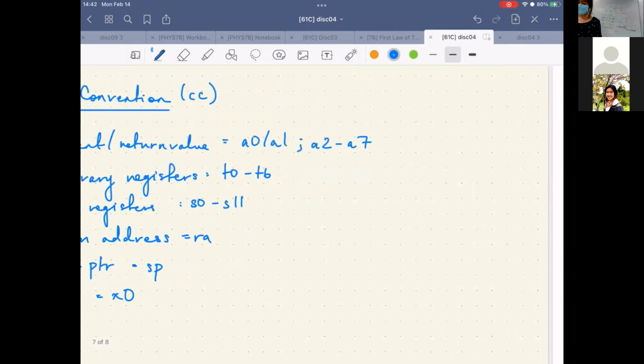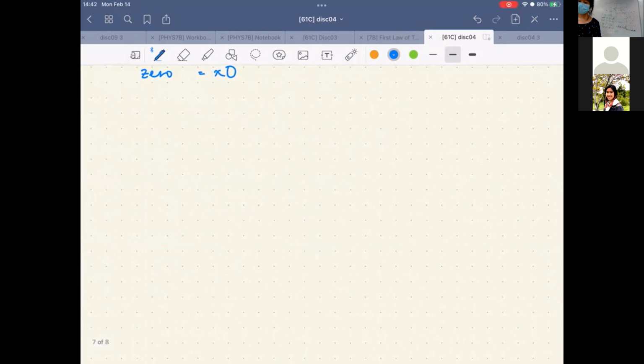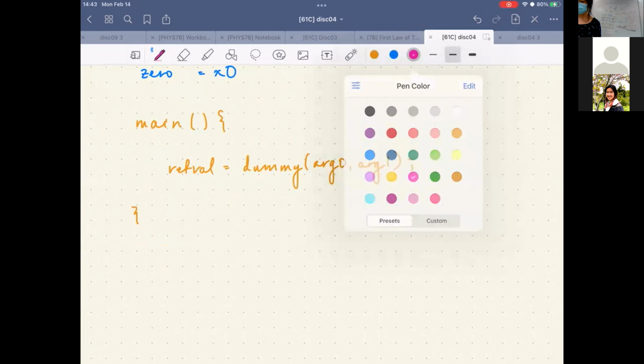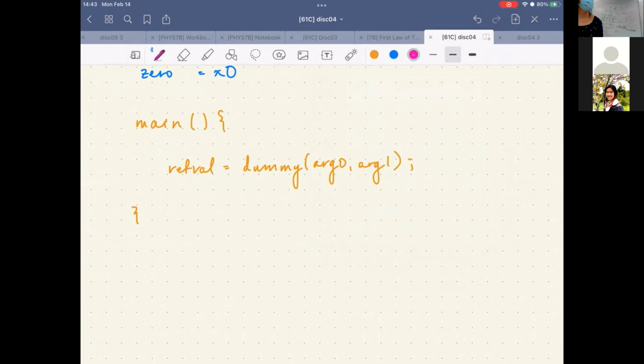So what does that mean? Well, when we do a function, we know that it's being called from somewhere. So in C, say we have a main function, and then we do some stuff in here, and then we call, say, retval is equal to some dummy function, with arg0 and then arg1. And so we can take a look at this and say, okay, we know that our main function is calling something else.